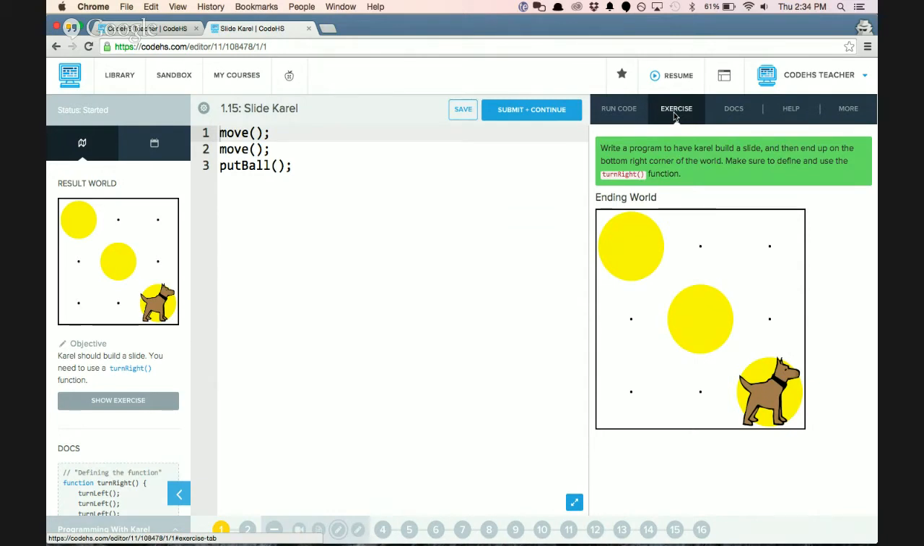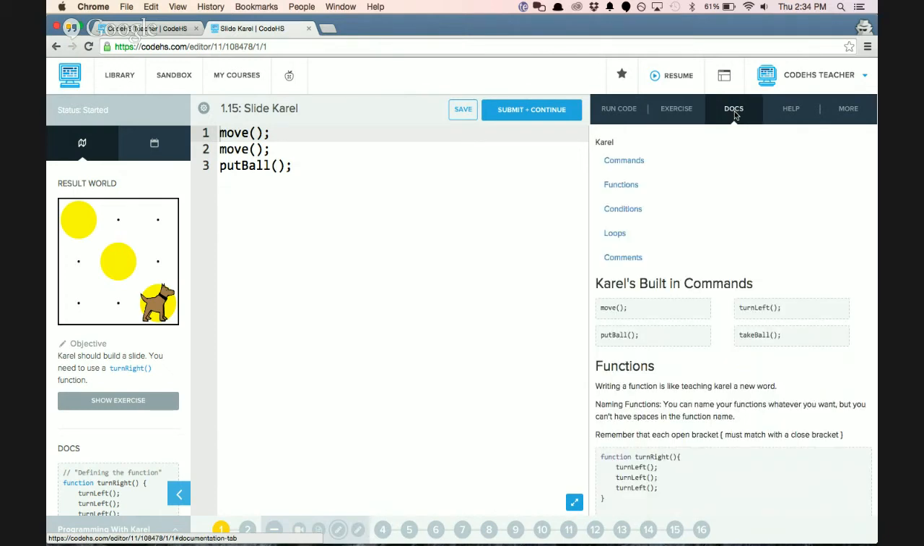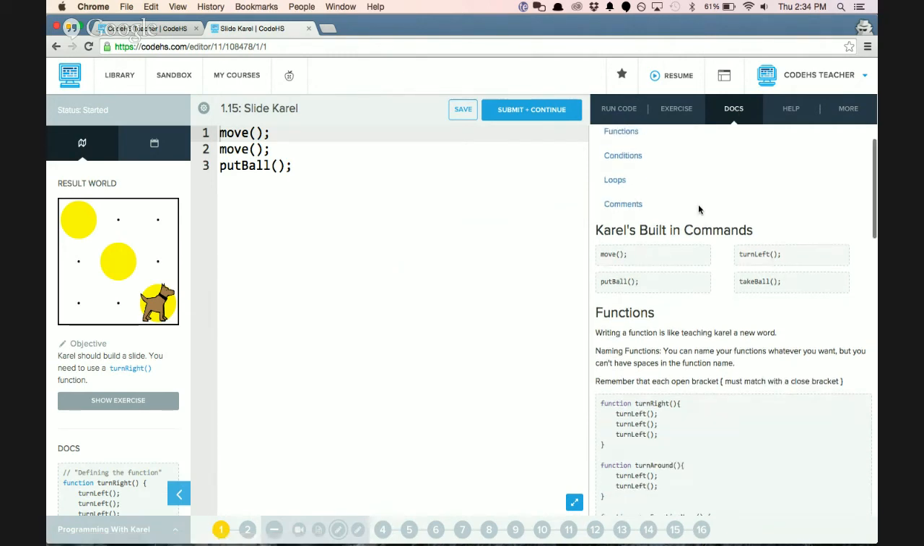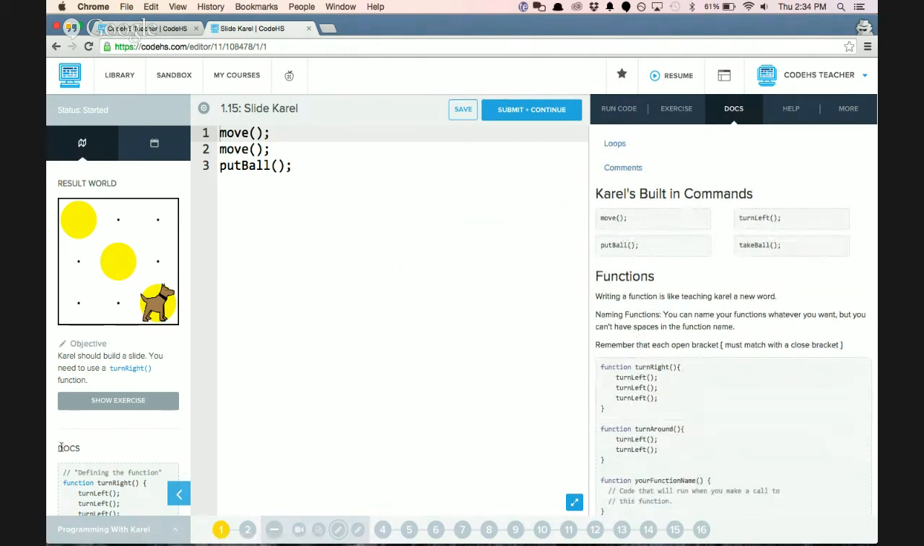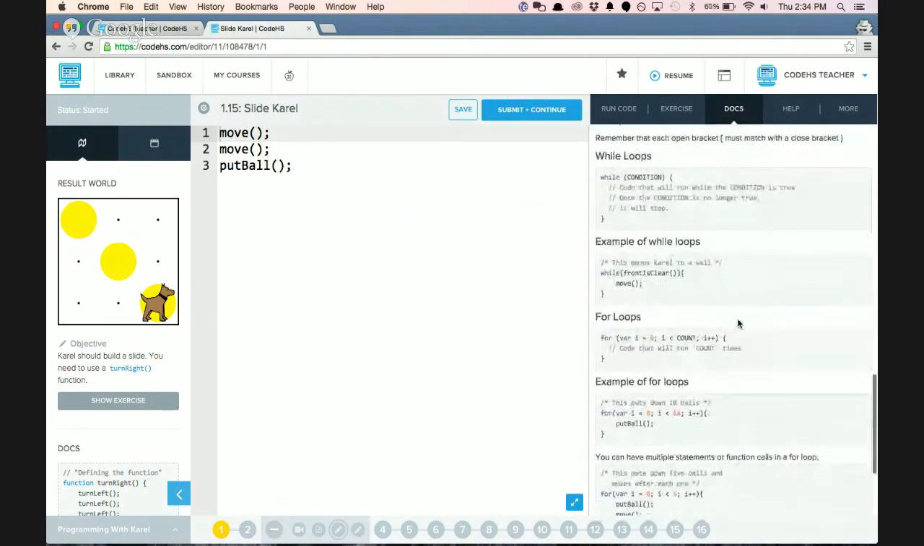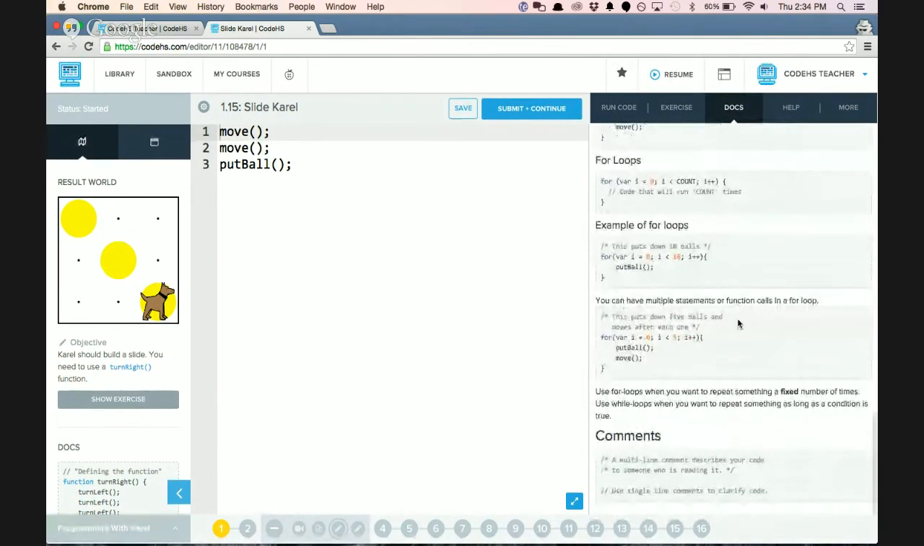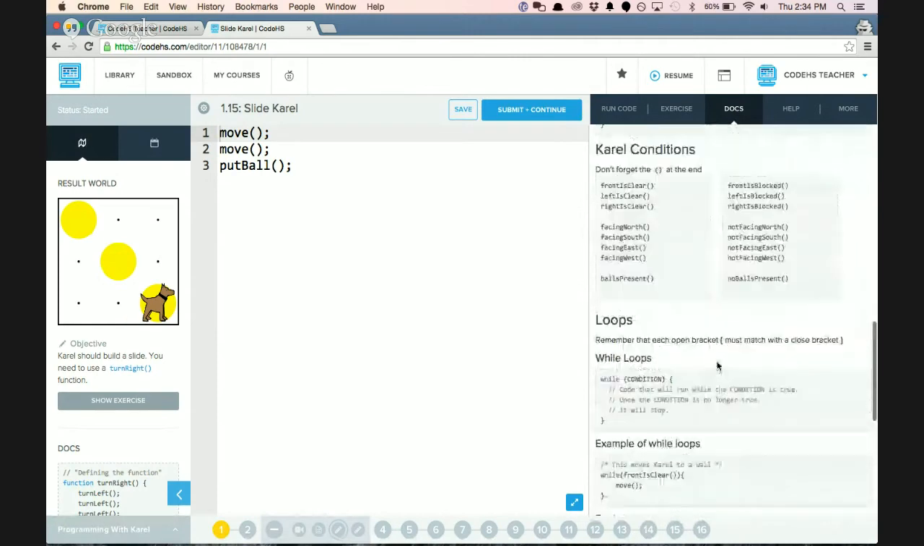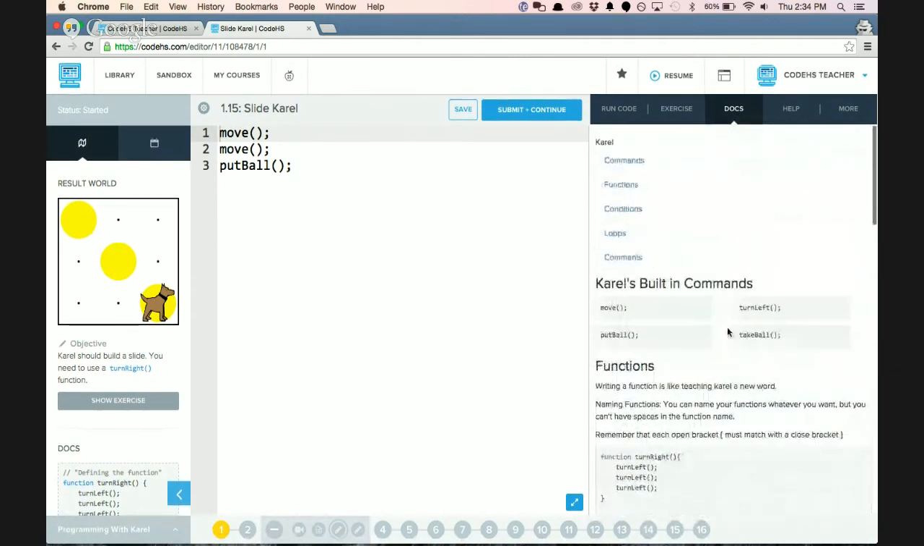what the prompt is for the exercise or the program that they're trying to write. We also have a documentation tab here, which again, similarly to the docs here on the left side, will expand and change as students are going through the curriculum and as they're learning more and more of the course concepts. So here we start with some of the basic Carol concepts in the docs tab.